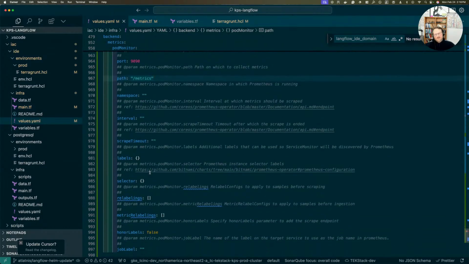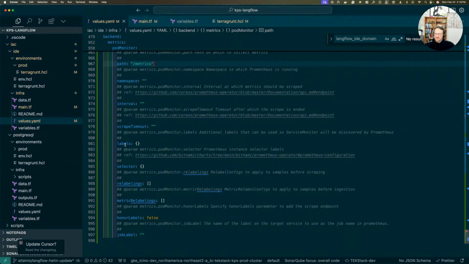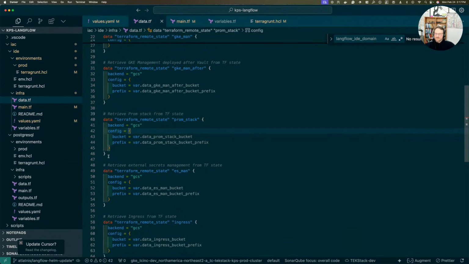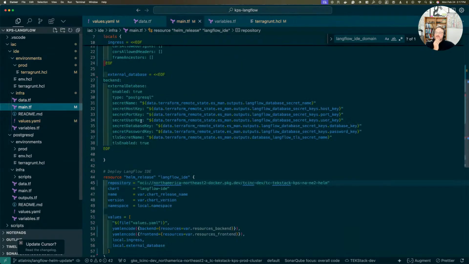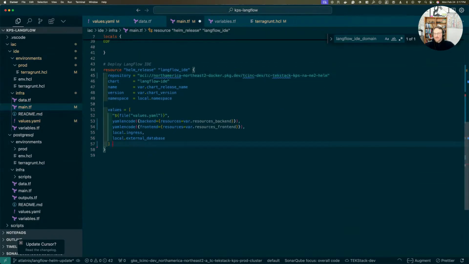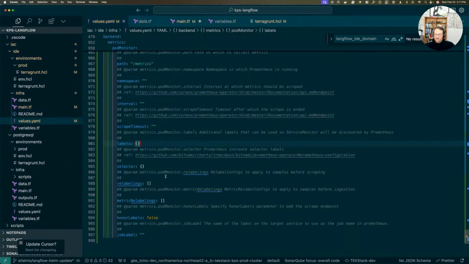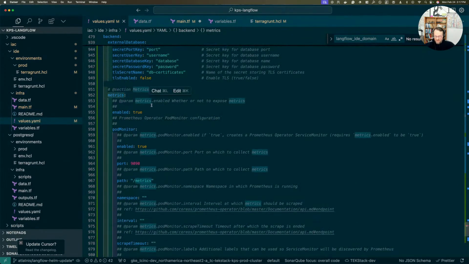Probably adjust the, actually, wait, no, hold on. I take it back. We have to adjust the labels here so we can match the right Prometheus deployment. Okay, let's see. Yes, we do have Prometheus deployed here, the remote data store. So we're pulling the Prometheus, so we need to get the labels from here. So let's do that. We're going to set these values dynamically here.